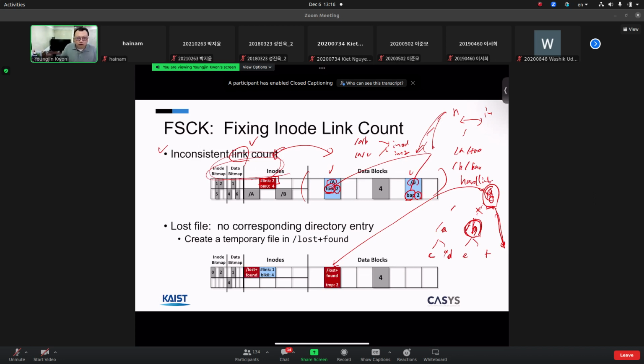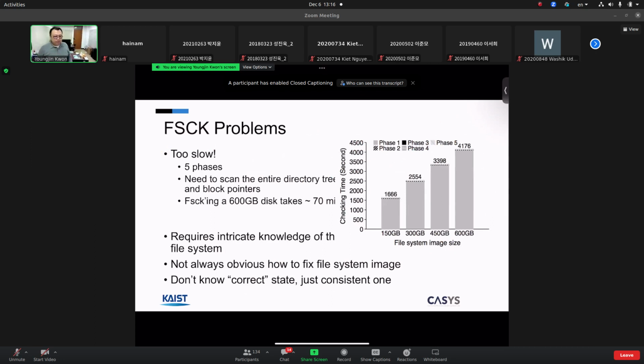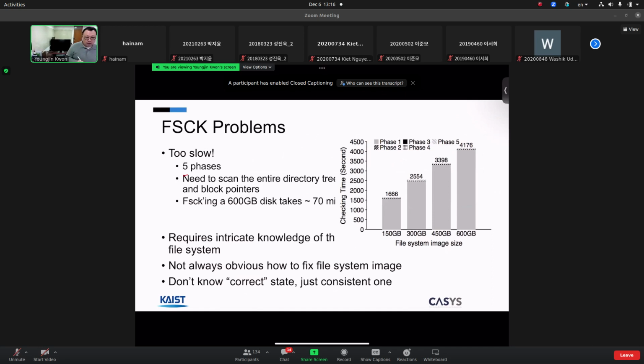The other ones, no, I don't want to introduce; they are much more complicated. Okay, so here are the examples. However, FSCK actually works through 5 phases. As I said, data bitmap and inode bitmap scanning, consistency between bitmap and inode, and namespace scanning, etc. So that operation consists of 5 stages, which takes a long time. Super long time. So FSCK on 600 gigabytes takes what? 70 minutes.